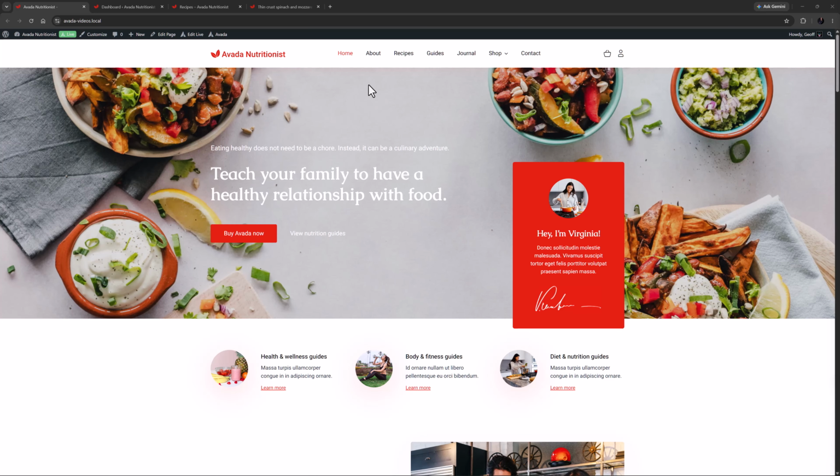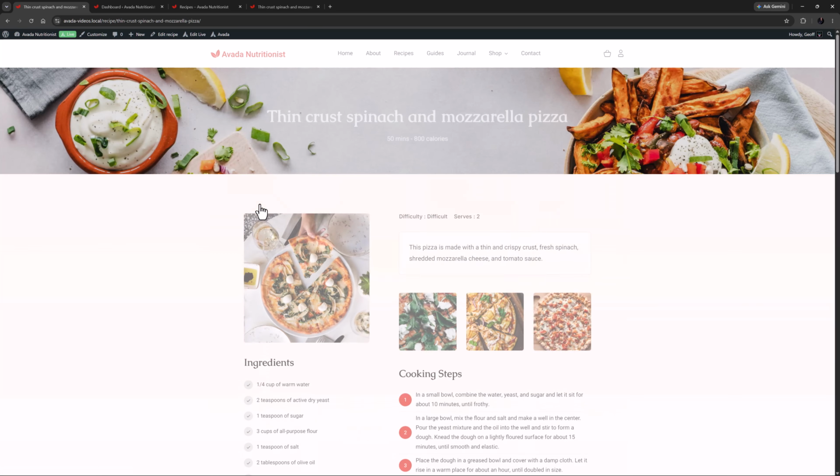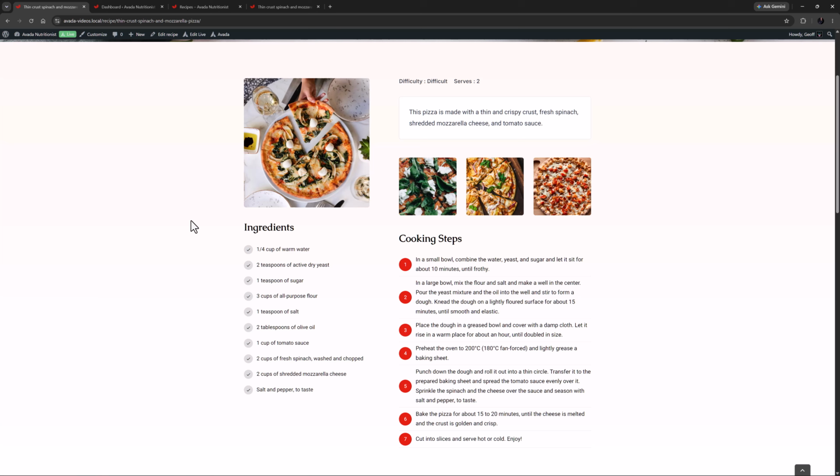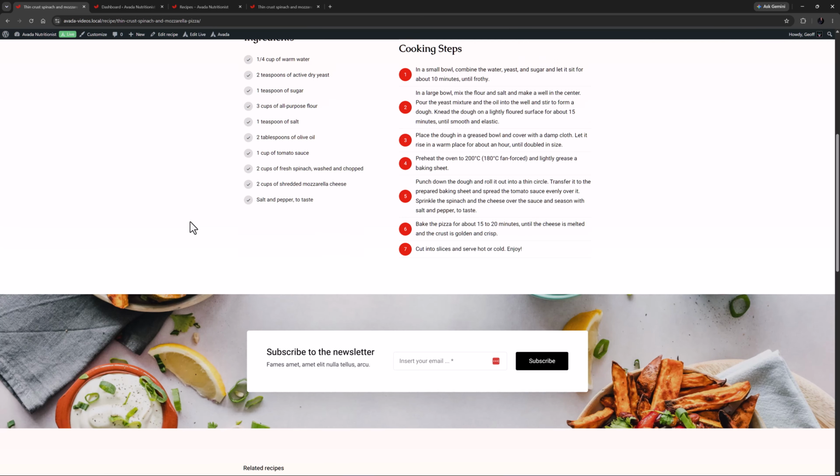Let's look at the end results first. If we head to the recipes page, we can see the recipes. And if we go into one, we can see the recipe layout. The text and images here are being pulled into a content layout section from ACF data.